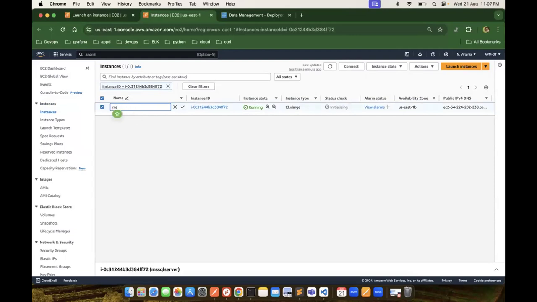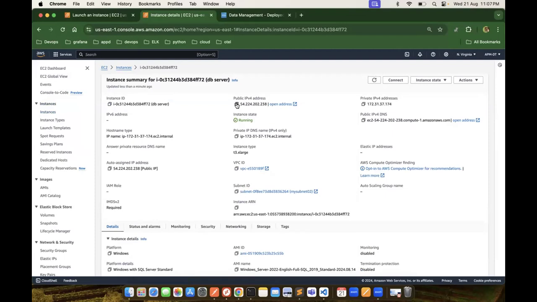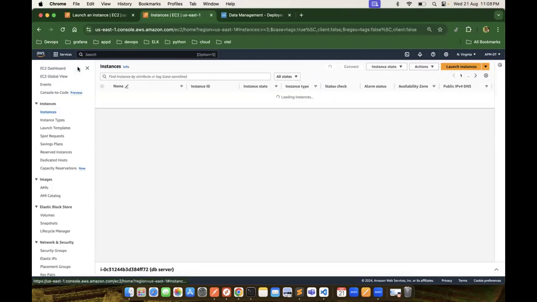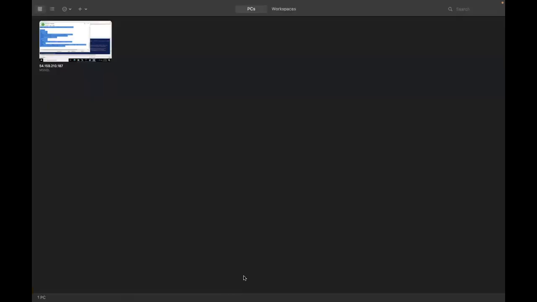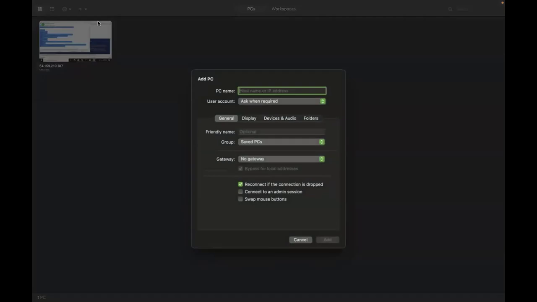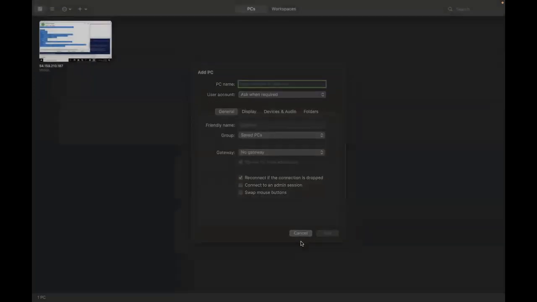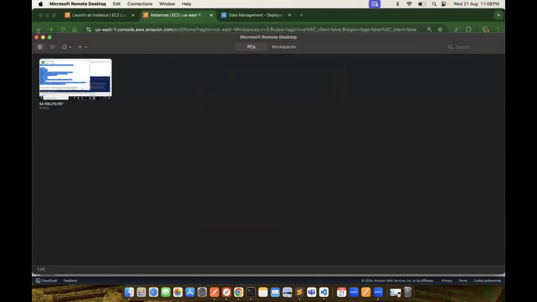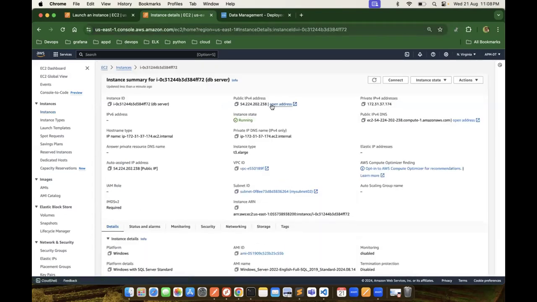Just give it the DB server name, go inside, copy this. Let's see. Wait for a few minutes to get the password. Meanwhile, add the PC host name. Let me get the password first.